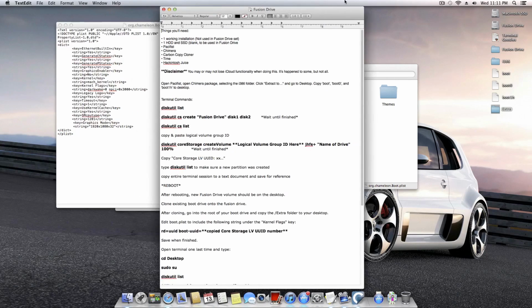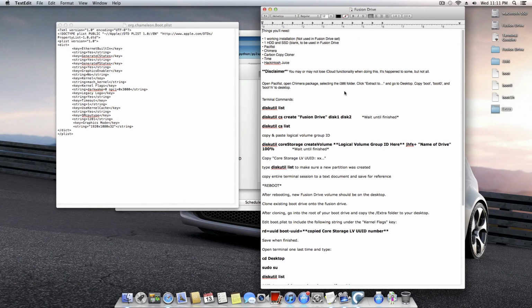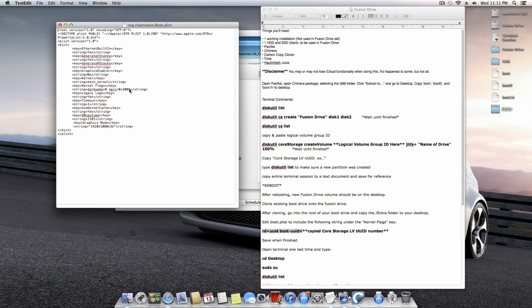What we're going to do here though is what could potentially break iCloud for you. So be kind of careful when you do this. If it does break iCloud for you, I believe you can just go back in and delete this, but honestly, I'm not too sure. But what we're going to do is copy this line right here into the kernel flag section. So this right here could be totally different depending on your system, but me personally, my system needs these in order to boot up.